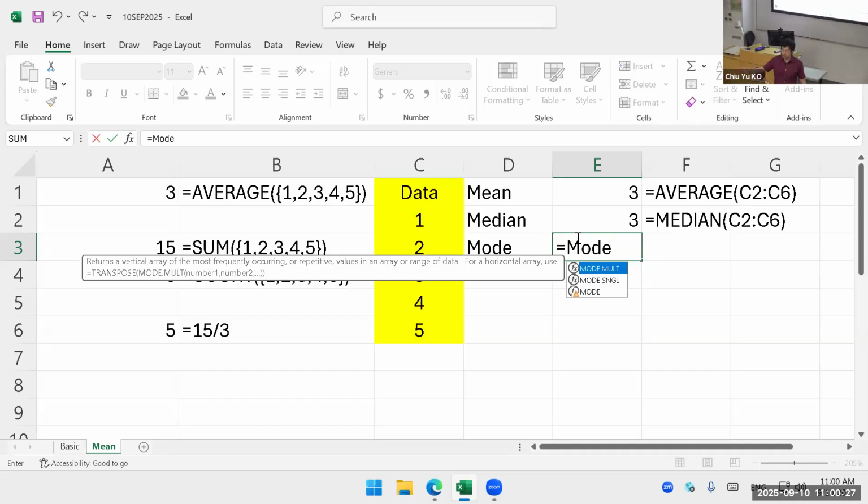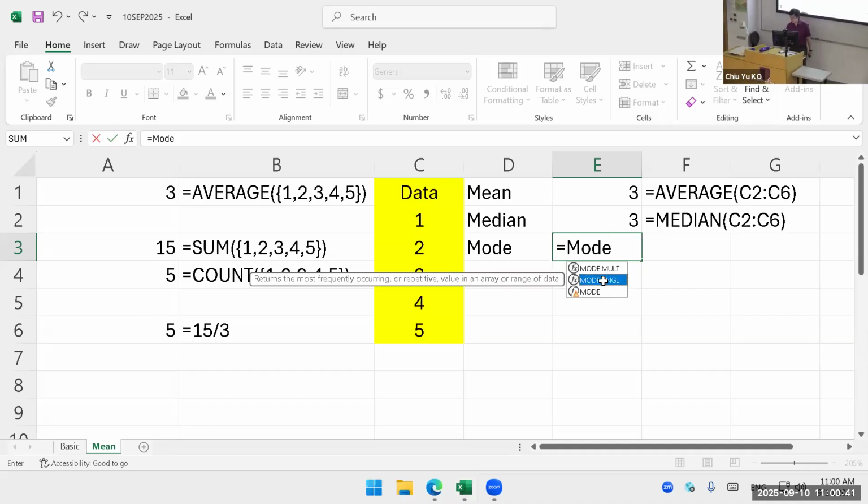If you want, you can check out the internet. There are so many tutorials on that, because I don't want to confuse you, as many of you haven't even touched Excel, so I'm not going to that approach. I will just use MODE.SNGL, which only gives you the single mode.